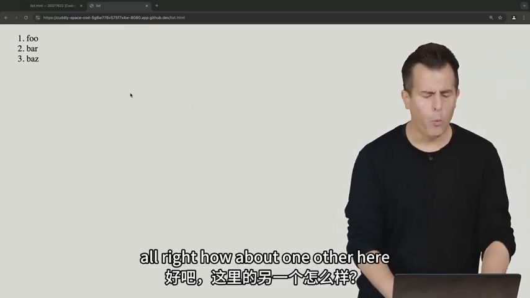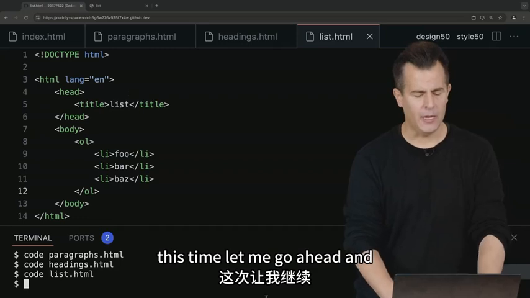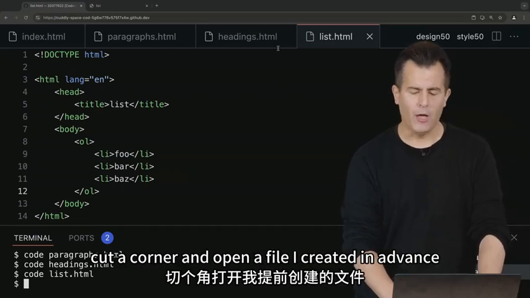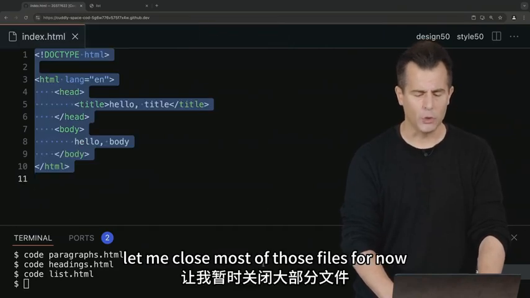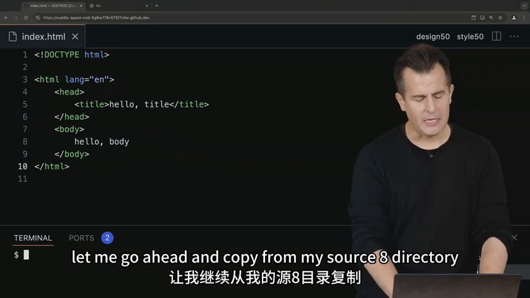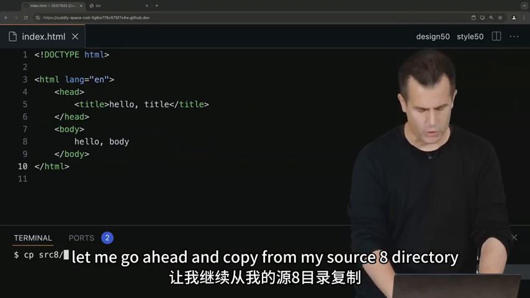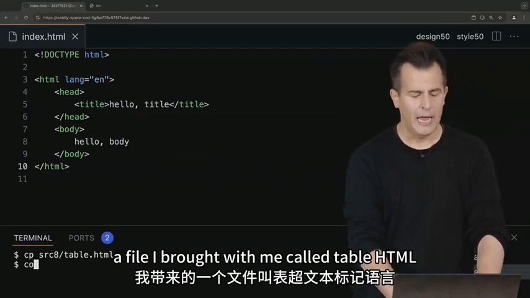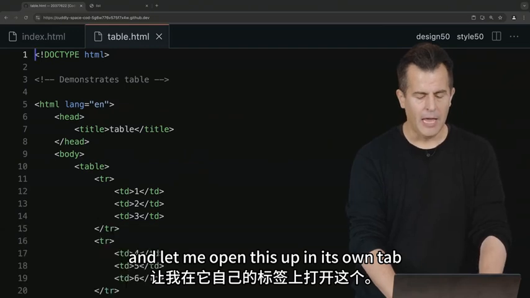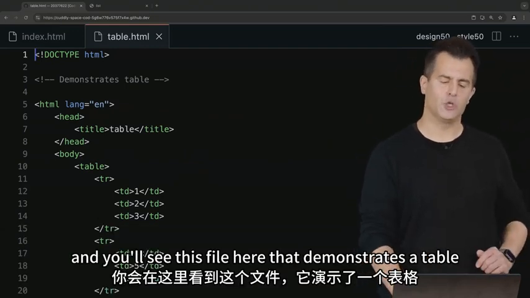All right, how about one other here? This time, let me go ahead and cut a corner and open a file I created in advance just to save a few keystrokes. Let me close most of those files for now. Let me go ahead and copy from my source 8 directory a file I brought with me called table.html. And let me open this up in its own tab. And you'll see this file here that demonstrates a table.